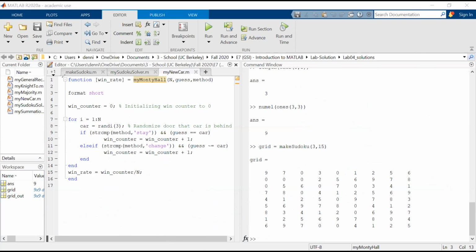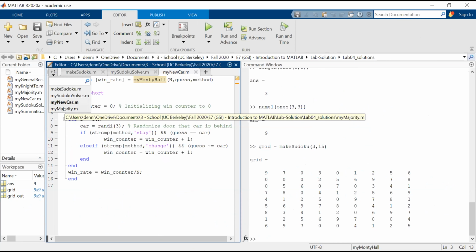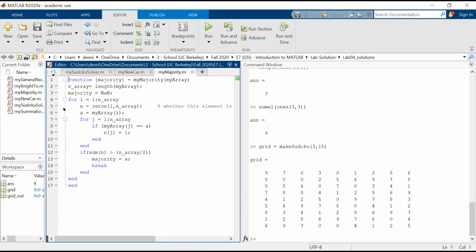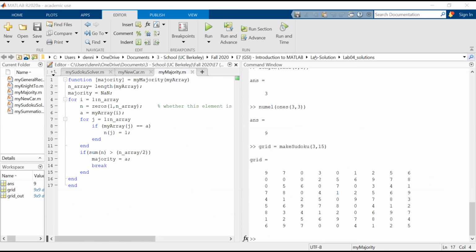Now, where was that majority function? Found it. My majority, question number 3. How do people feel about this problem? I'm just curious. Was it okay? Thumbs up, thumbs down? Not too bad.